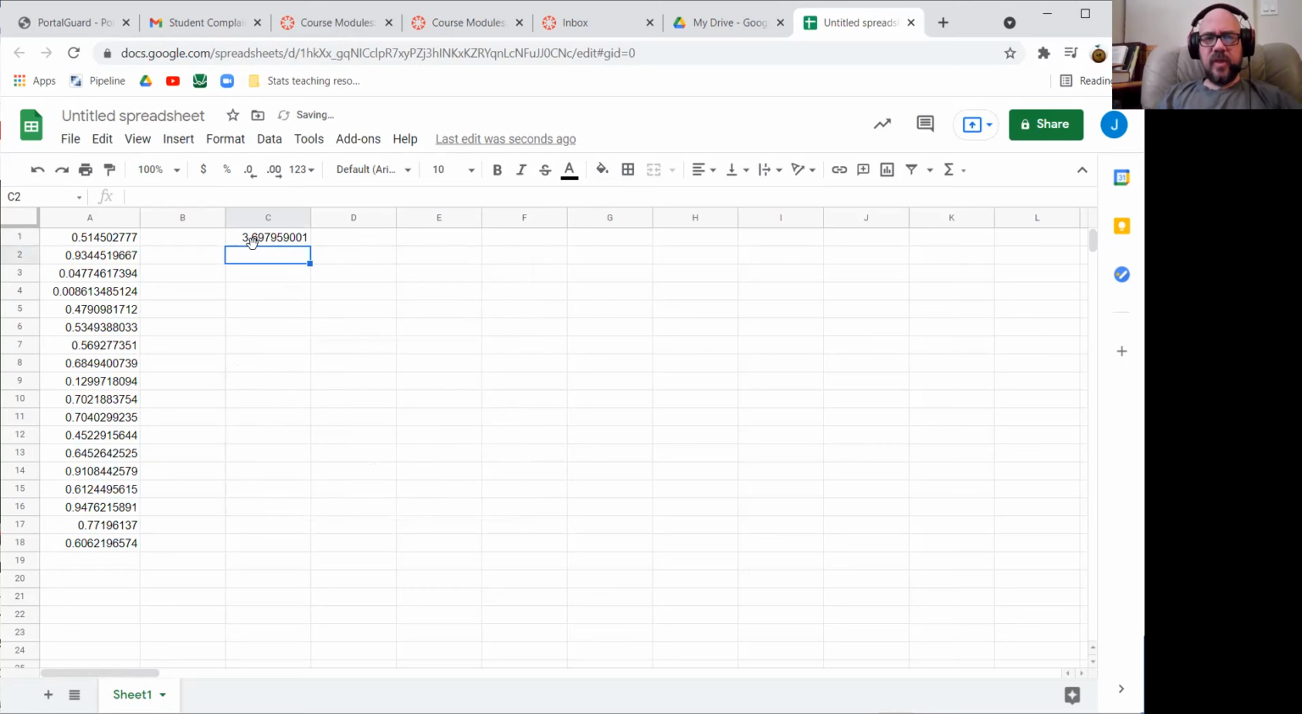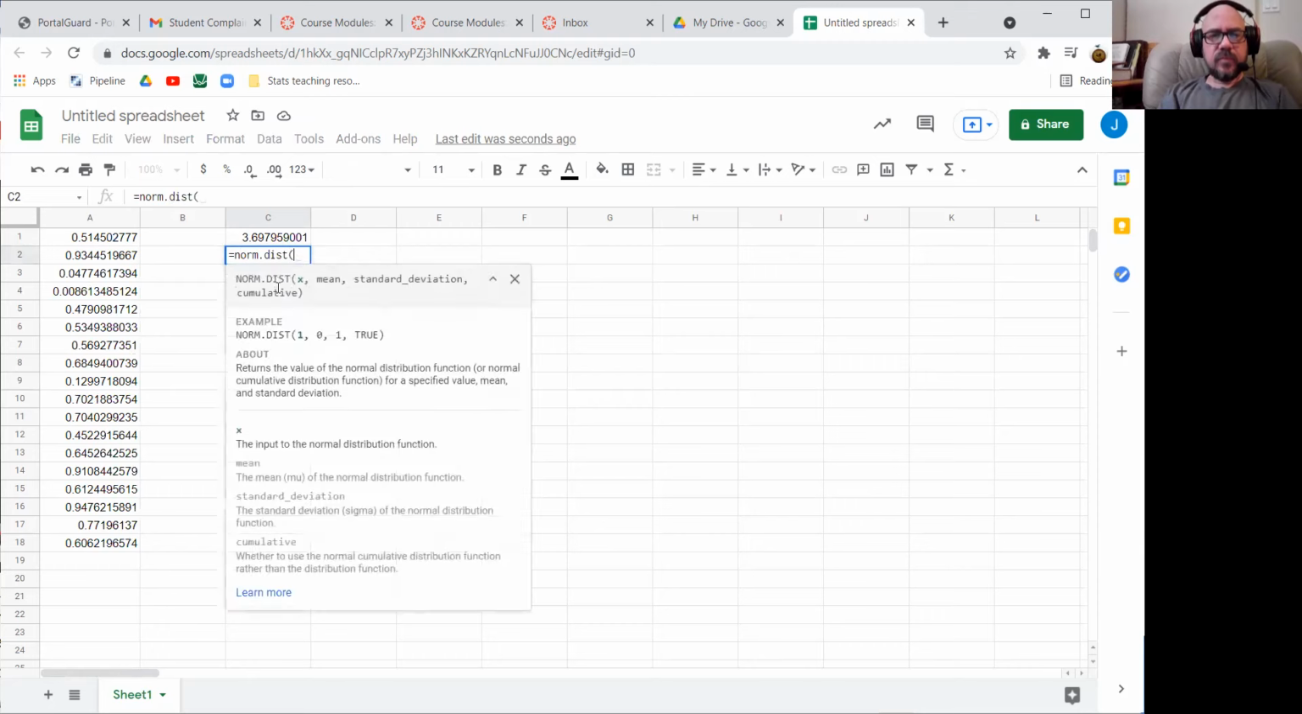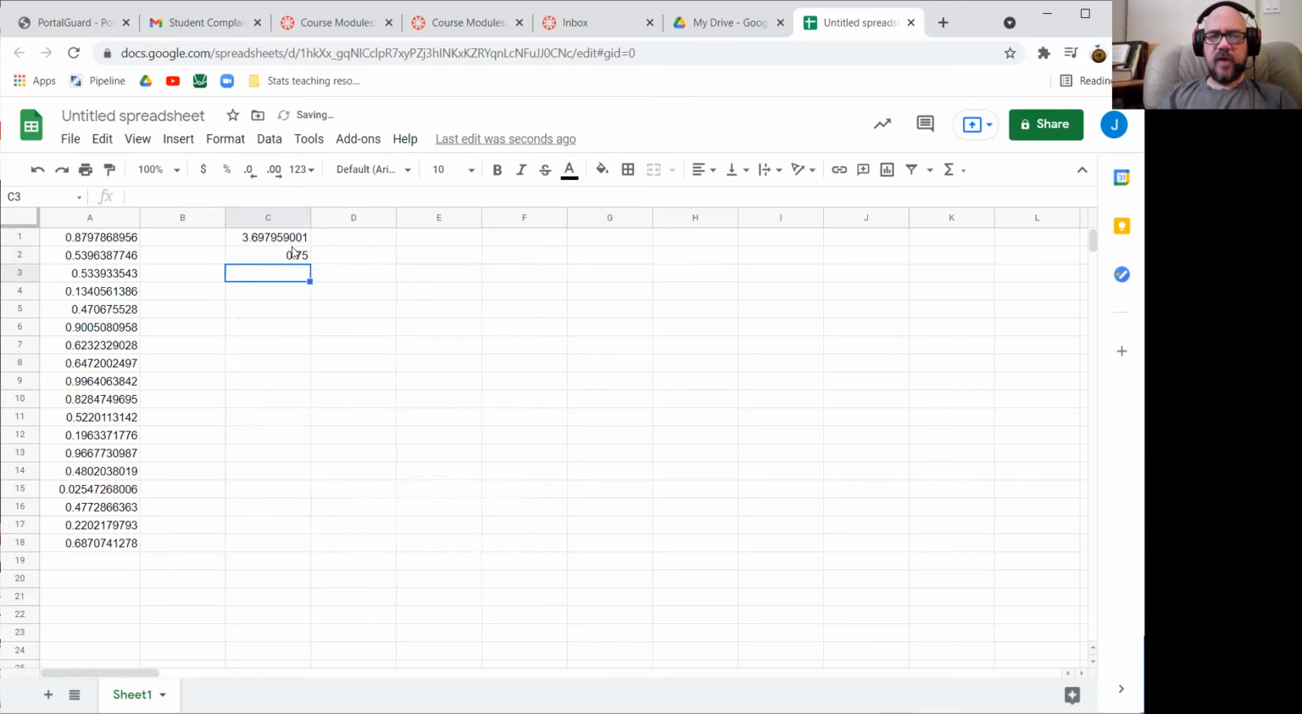And so this tells me that if I did normal CDF, so if I do equals NORM.DIST of C1 with a mean of 1 and a standard deviation of 4 and a cumulative of true, the thing it'll give me is 0.75. So what it's saying is this X value gives me this area if I go from minus infinity up to that.